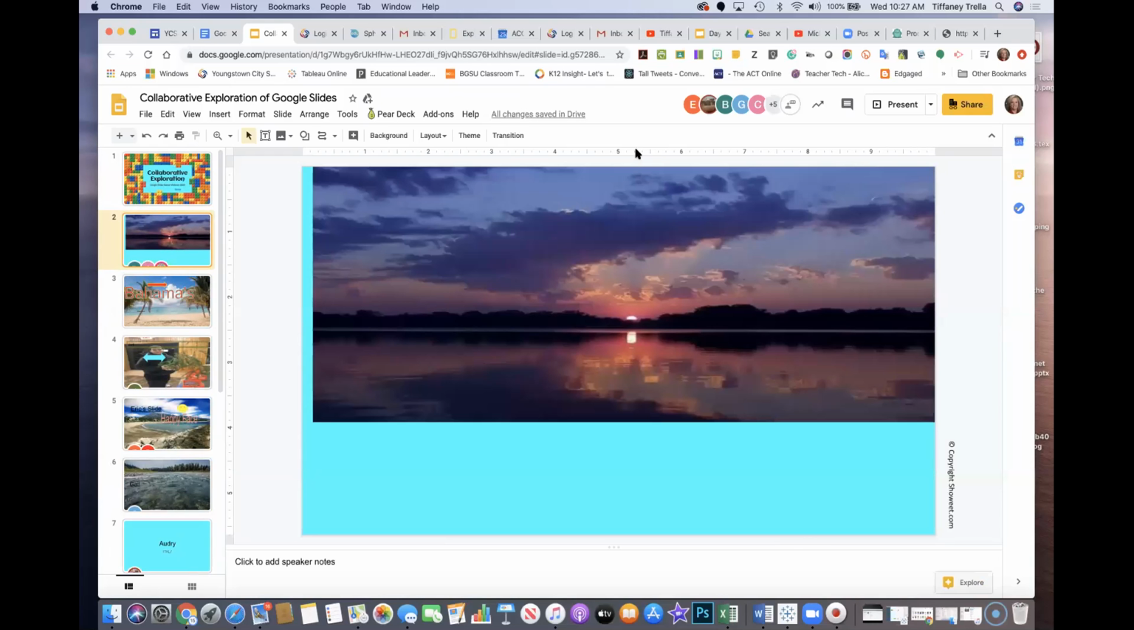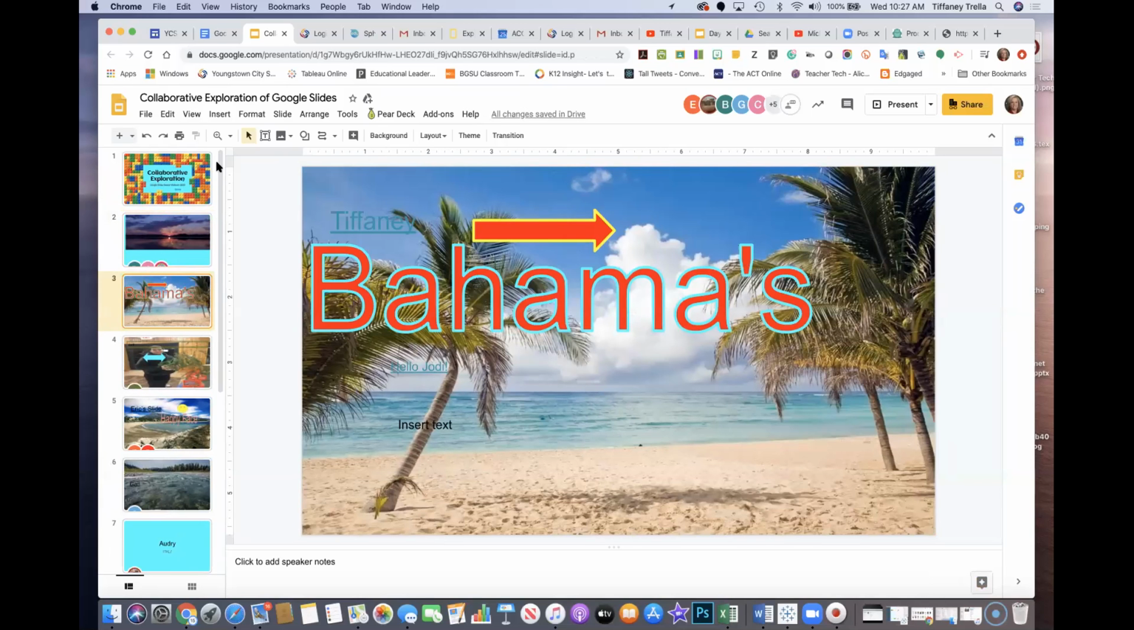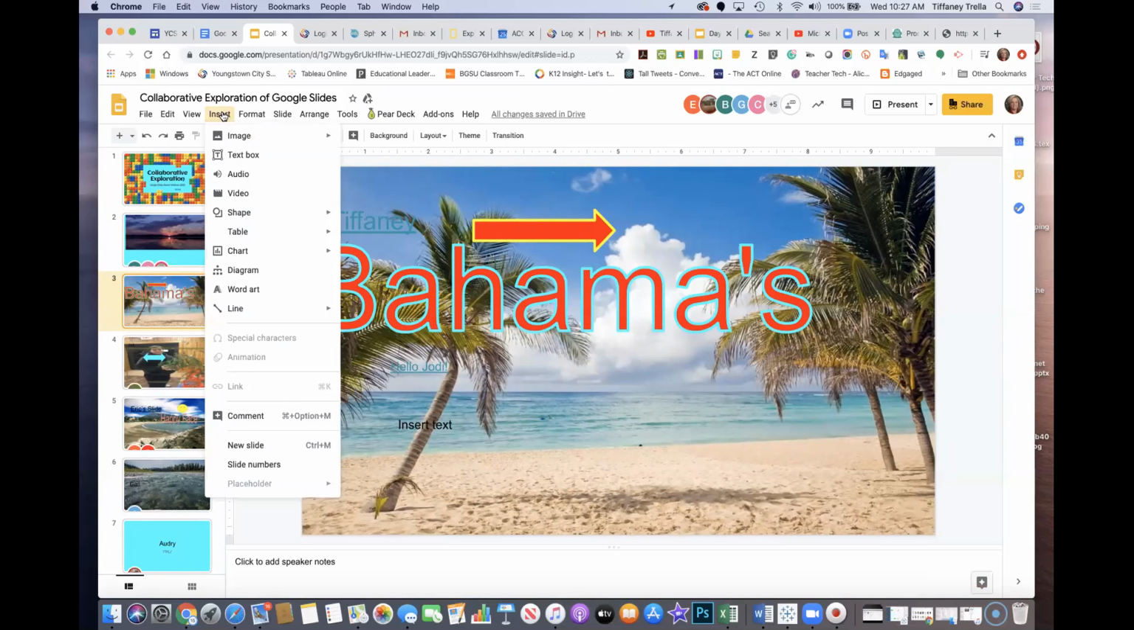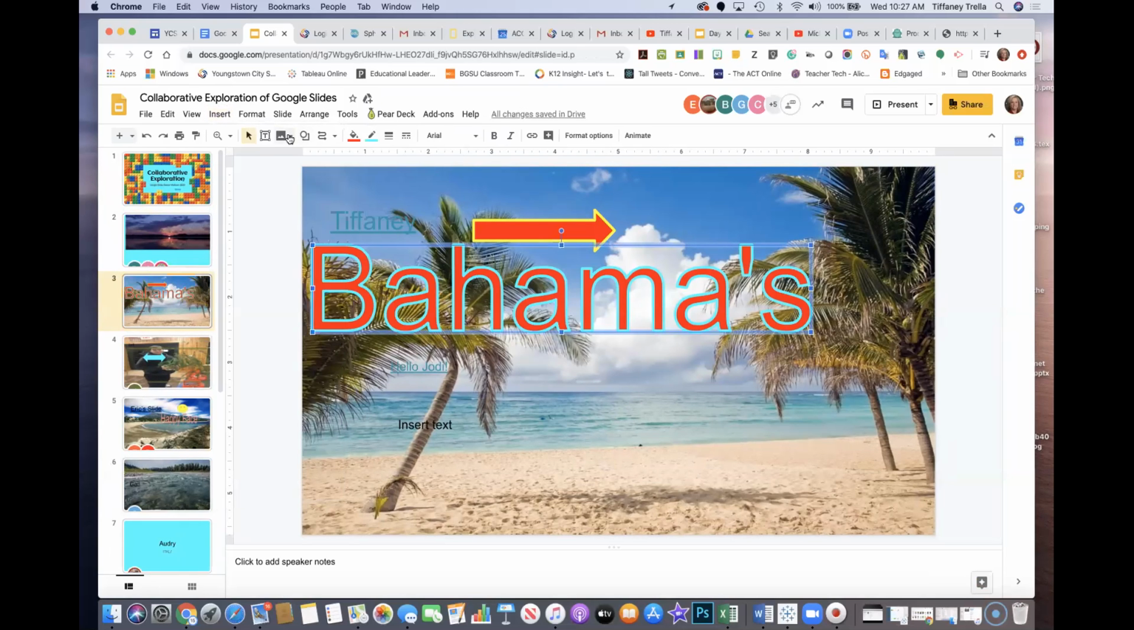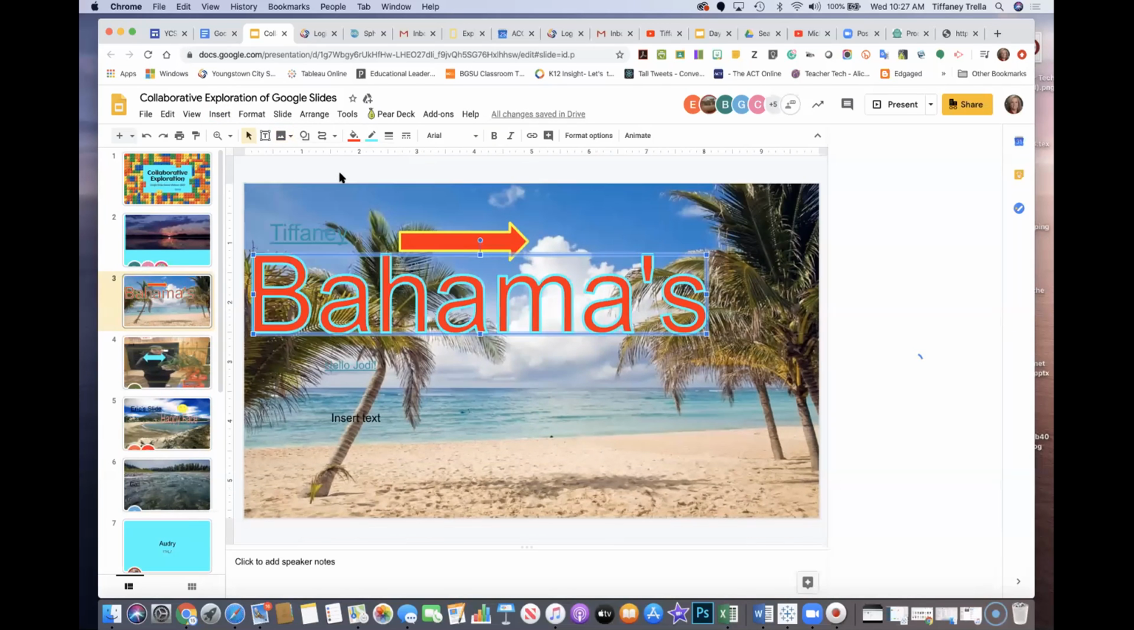Okay, Rachel, what's our next step? Inserting a picture. Okay, so walk me through it. You're going to go to insert image, or you can click on the little image icon drop down next to the text box. And then you're going to click on image and choose the location where your image is going to come from. You can choose Drive, you can upload it from your computer, or you can search the web again.